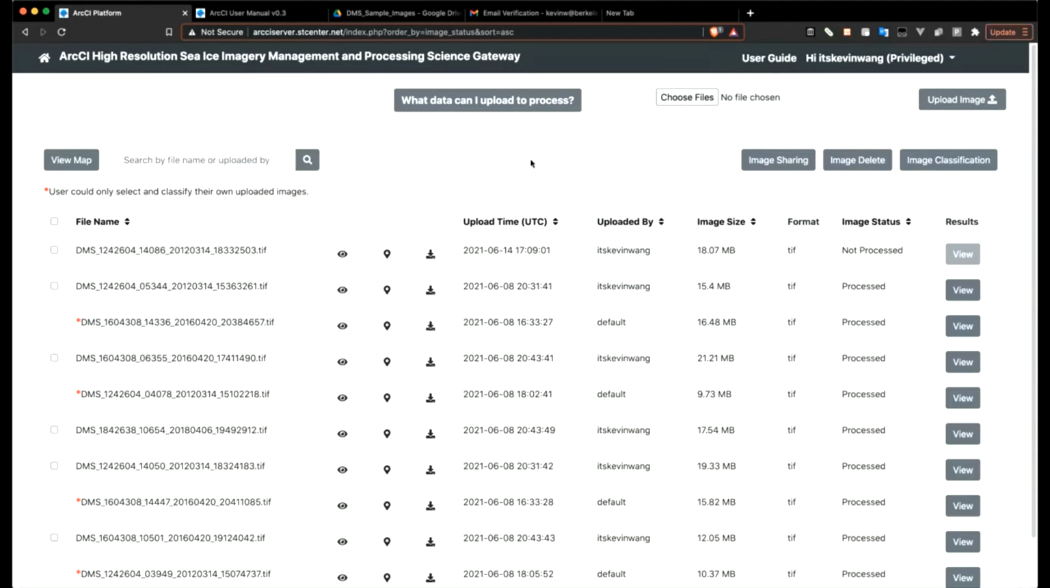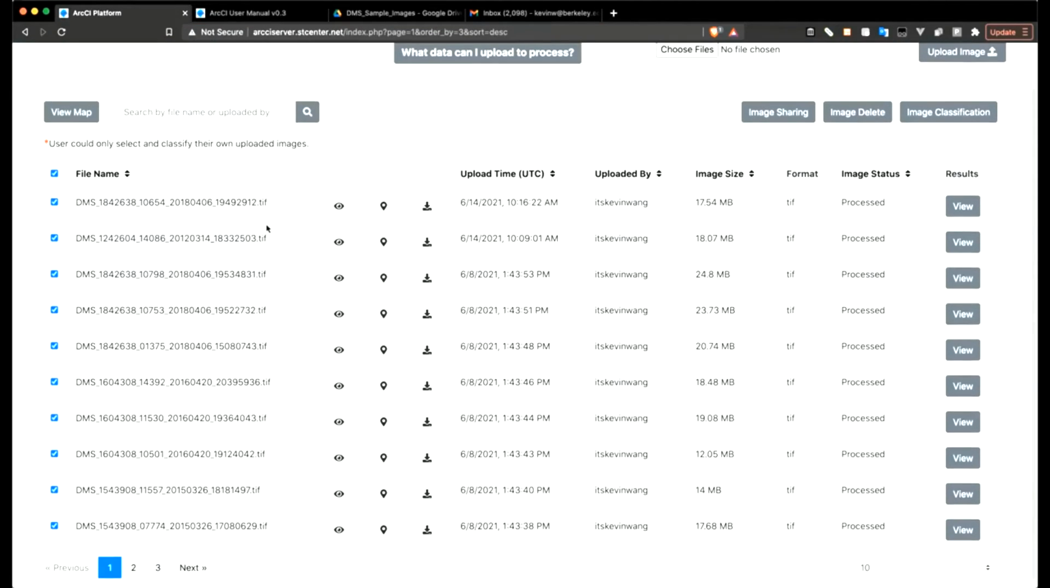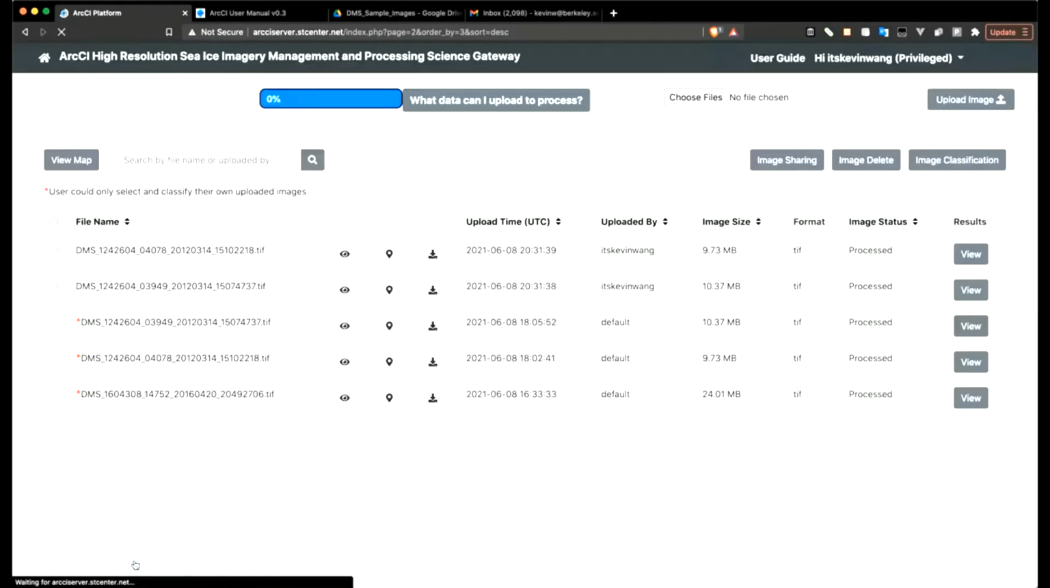Once you have uploaded your images, you should see them appear in the ArcCI table. When selecting images, you may also check the checkbox at the top of the ArcCI table page to automatically select all of the images on the ArcCI table page you are currently on. Note that this will not select any images that are not on the current ArcCI table page you are currently on.